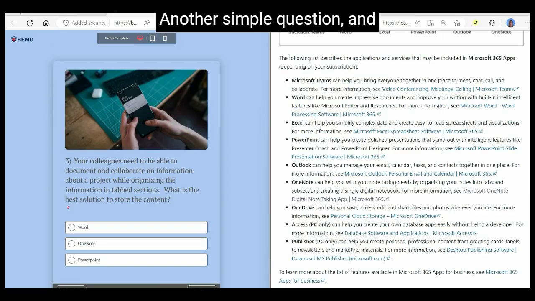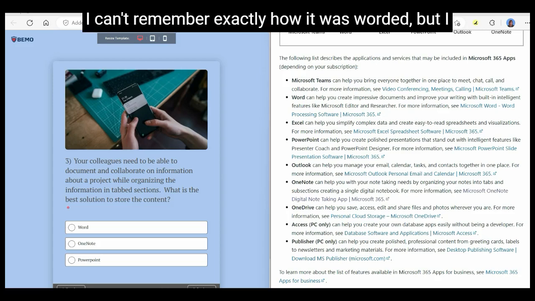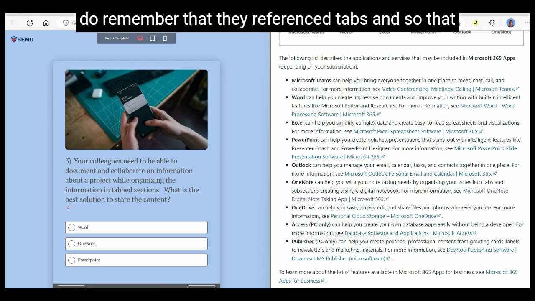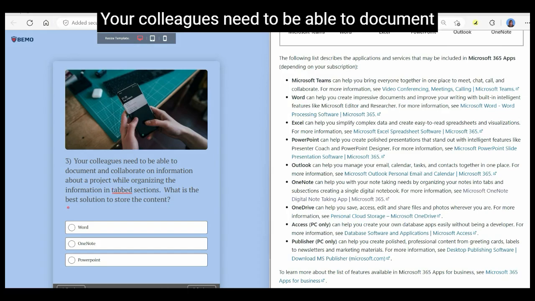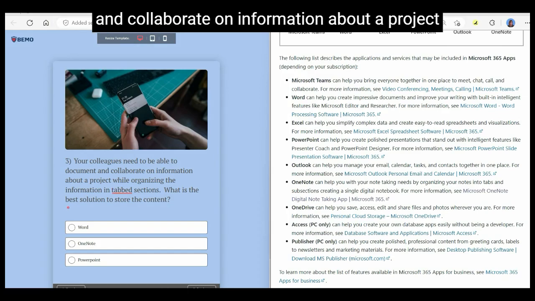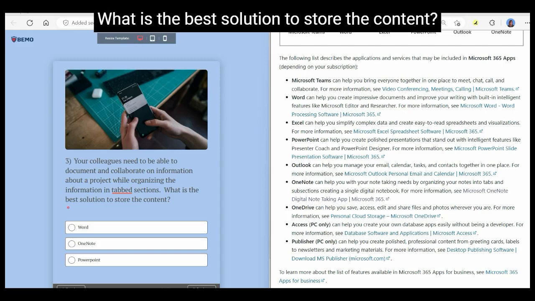Another simple question, and this one also was on my exam. I can't remember exactly how it was worded, but I do remember that they referenced tabs, and so that was the keyword that prompted me to pick OneNote. Your colleagues need to be able to document and collaborate on information about a project while organizing the information in tabbed sections. What is the best solution to store the content?